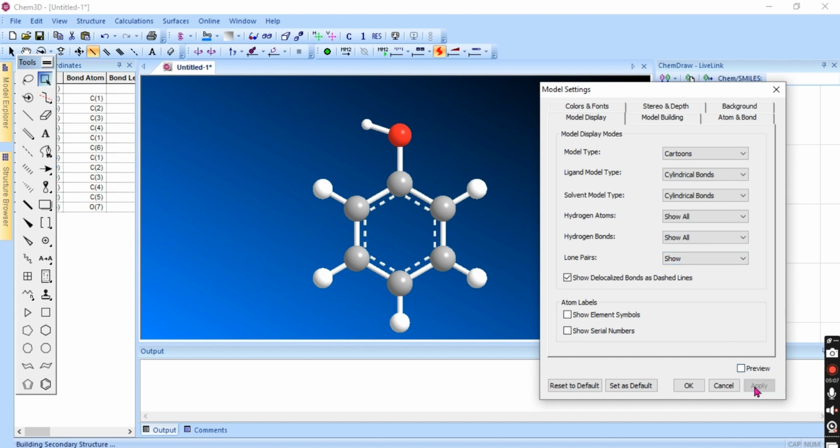Then we have show lone pair and hide lone pair. Let's hide lone pair. And if you would like to show, you can show the lone pairs. And if you would like to show element symbols like oxygen, carbon, hydrogen, it depends upon you. You can show the serial numbers from 1 to 7, and you can restore to default. Okay, we have seen model.